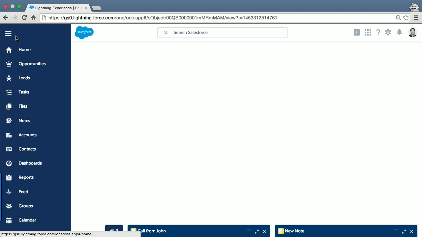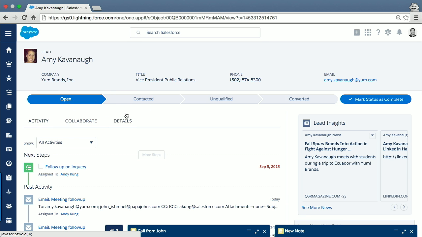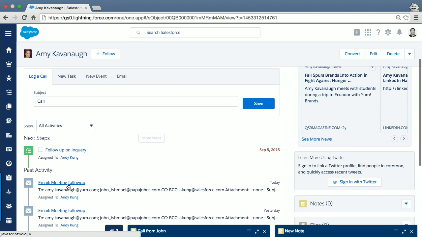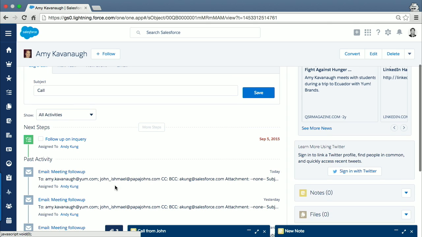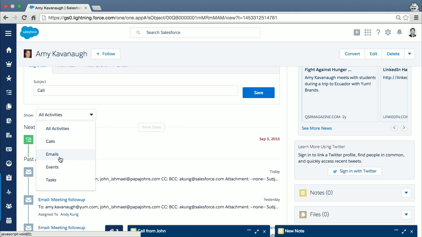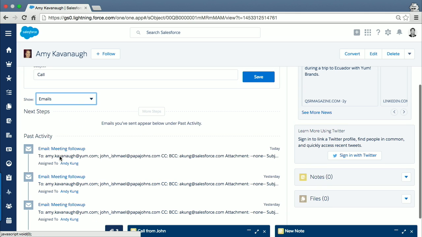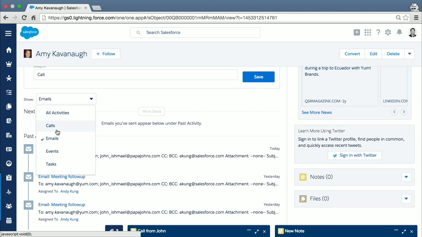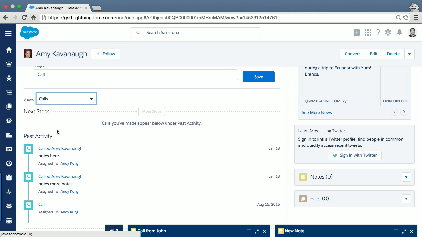And you will see I now have the email that I just sent out on the past activity. And one last thing I wanted to show is that now you can also filter your activity timeline by activity type. So if I just want to see my email history, I can filter it that way. If I just want to see my call history, I can do that as well.